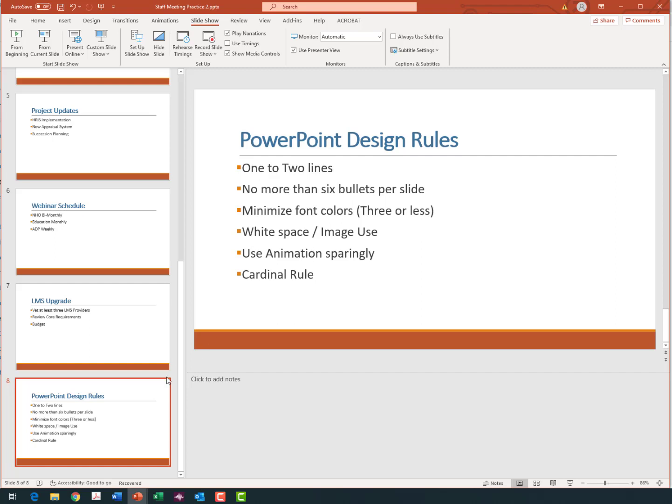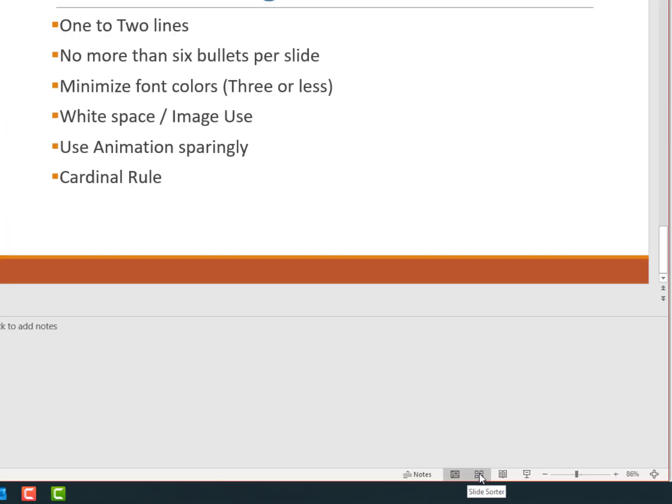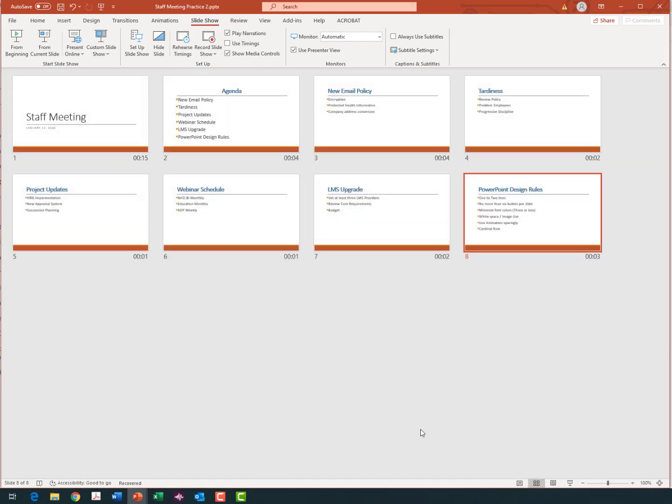So let's say instead of having all 6 bullets on one slide, I want to have the first 3 on one slide, and these 3 on a separate slide. And I'll show you how to do that really fast. But first, let's go to slide sorter view. As you know, we're presently in normal view, which is down here. If I click on slide sorter view, it looks like this. So right away, you can get that bird's eye view I referred to earlier. So you can see we have a total of 8 slides now, beginning with 1, moving on to 2, and so forth.